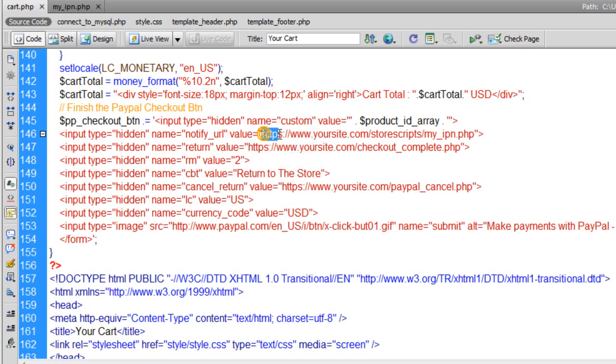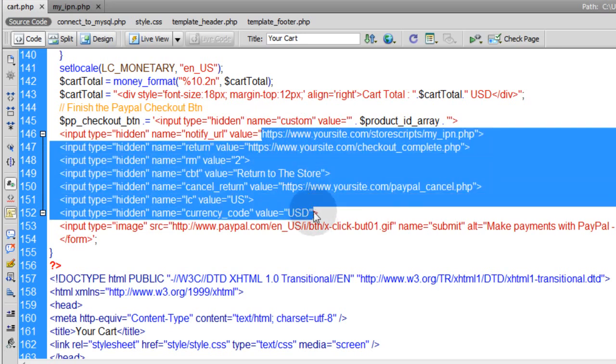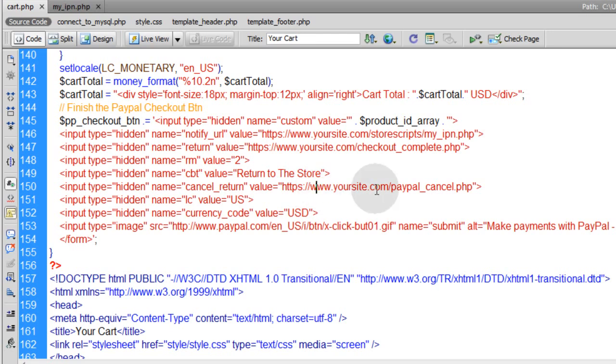Now remember to make these variables in this script correct for your site, and you have to create these pages. PayPal cancel, that can be just a static page that says you have canceled your transaction, continue shopping. It doesn't have to be anything special or magical. Just a page that says you canceled your transaction. And then checkout complete, that can be just a static page that says thank you for your order.